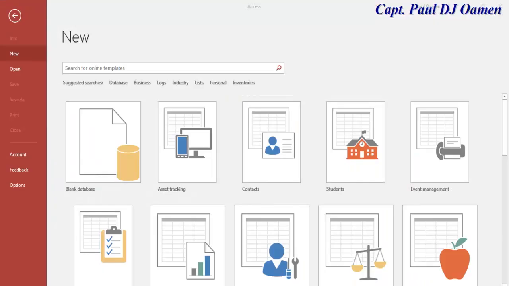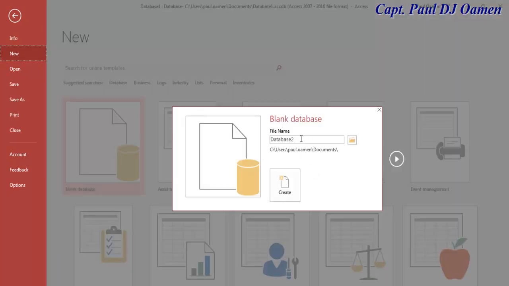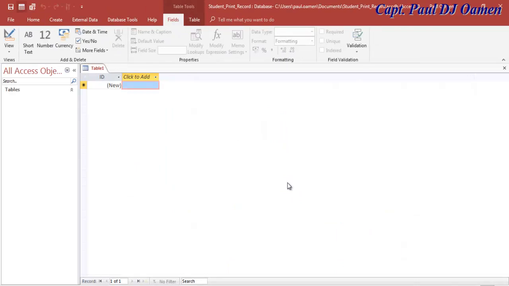Welcome back to Access. I'm going to start by clicking on this blank database here, and right there let's give our project a name. I'm just going to call it student underscore print underscore records, and save it right inside my document. Click on create right there.